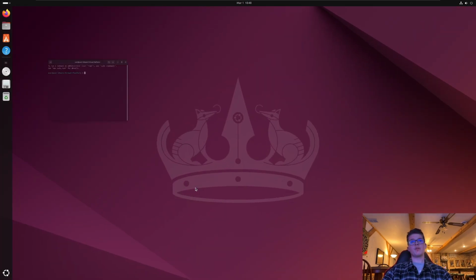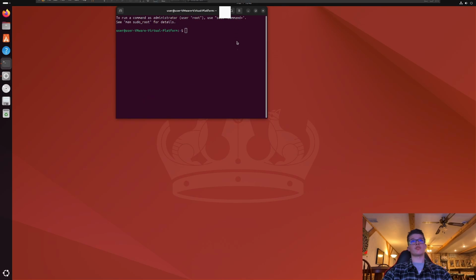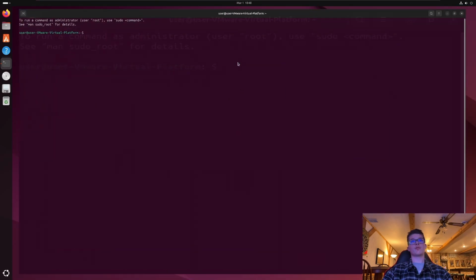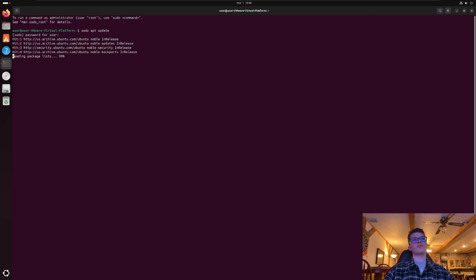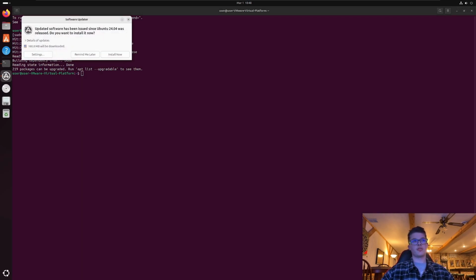But I guess we might as well get the essentials installed. So the first thing you'd want to do is check for updates. To do that, you do sudo apt update. You would type in the password you set up when you were installing it. Remember, it's that super safe password that no one could ever guess. You hit enter, and you see a bunch of stuff. So 219 packages can be upgraded. Run apt list upgradable to see them.